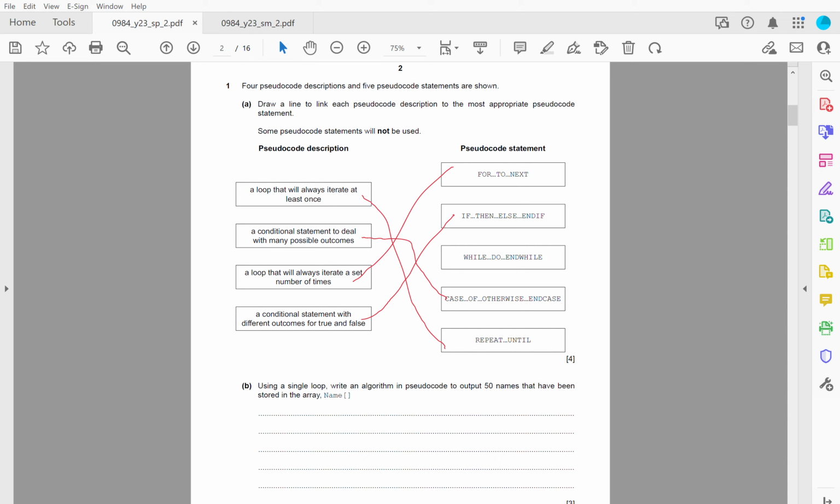And just remember, while, do, end while is the precondition loop where we test the condition at the start. And then if it's true, we do the loop. If it's false, the loop may not run at all. Okay, so I'll stop recording for this one, and then I'll start the next one for part B.